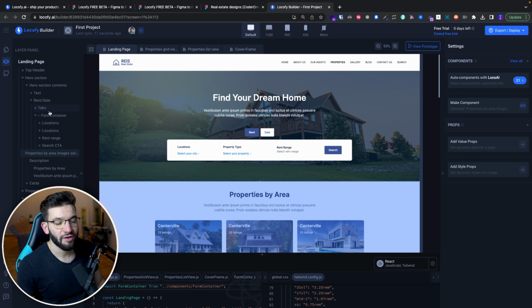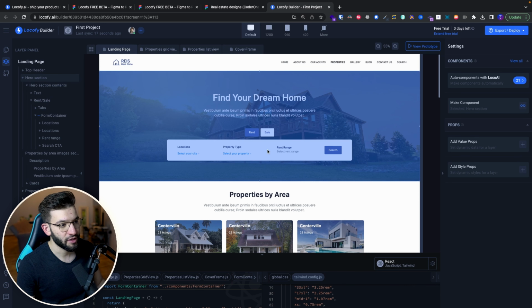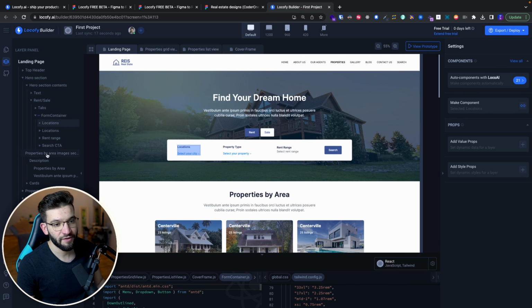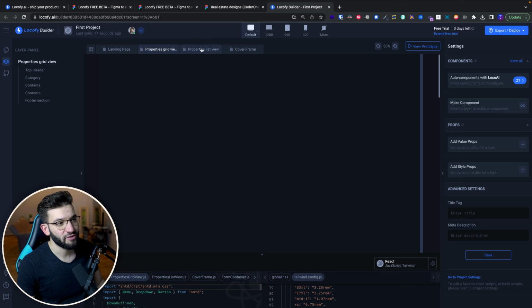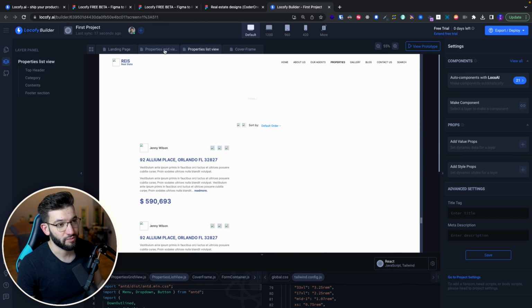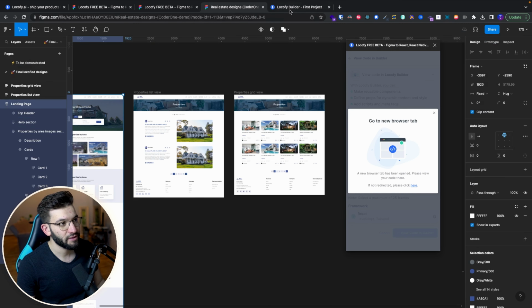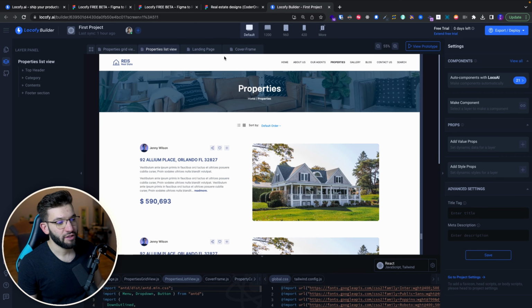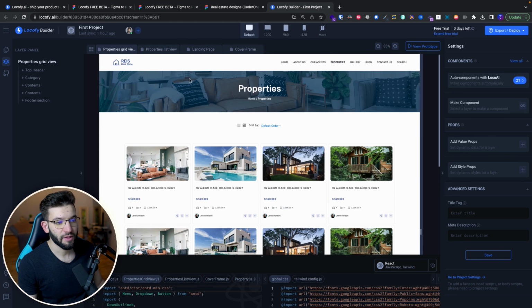From the left hand side in here, it actually tells you the structure of your web page. So for example, inside of the landing page, we got a top header, we got a hero section where it shows you how you can search for your house, where you got all the tags, everything's going to be outlined for you from the left hand side, and you can access everything you want. And you're going to have access to all the different pages that you have worked on in your Figma design. You can go to different pages that were generated for you, from the landing page to the properties grid view, and so on and so forth.